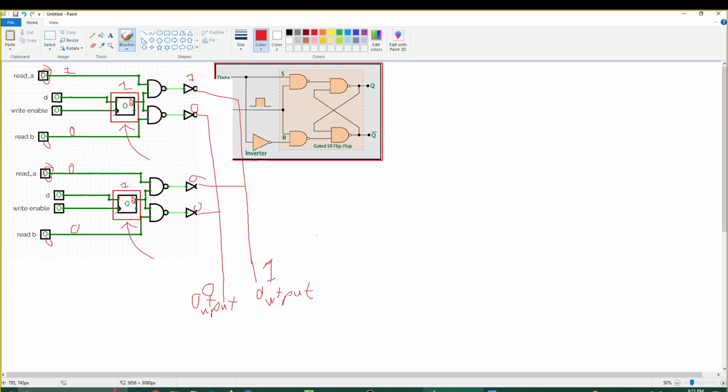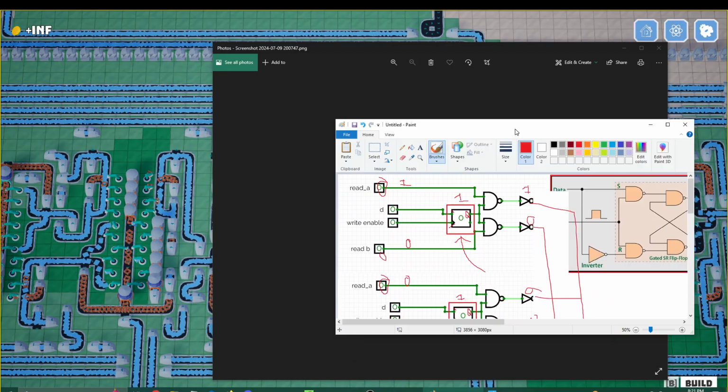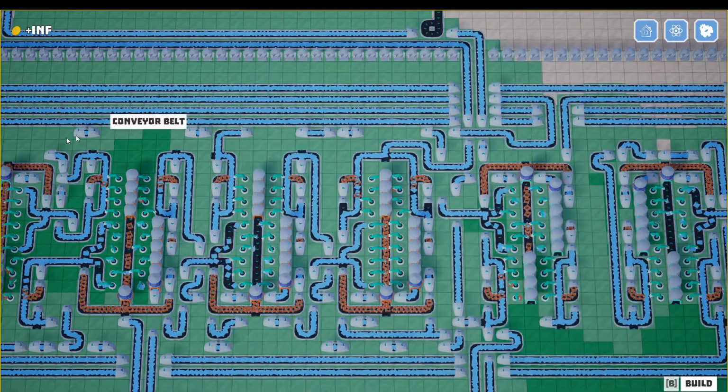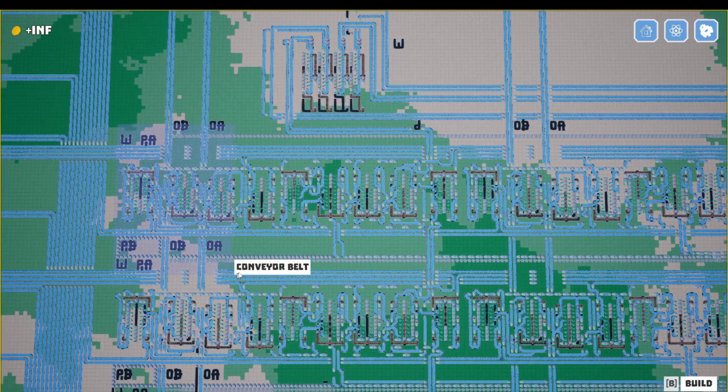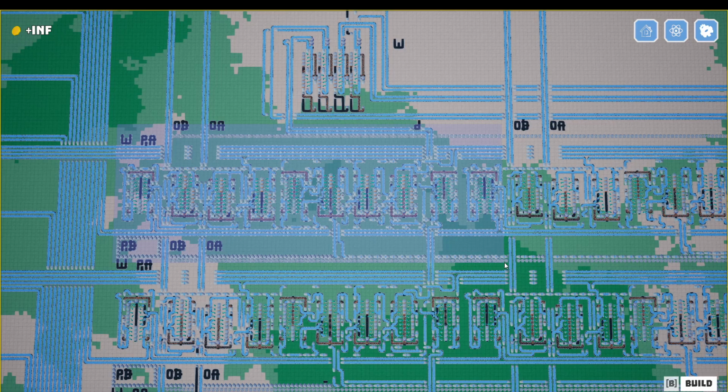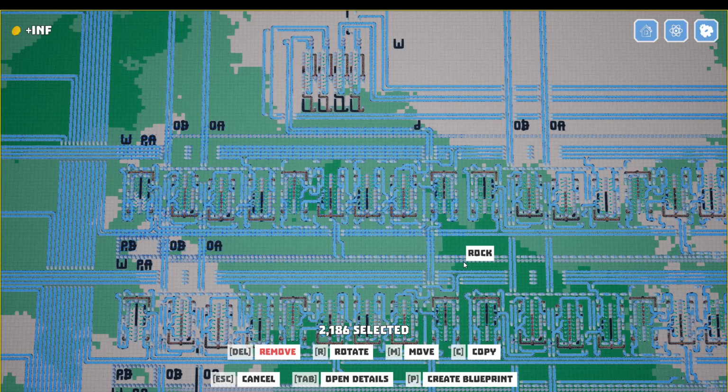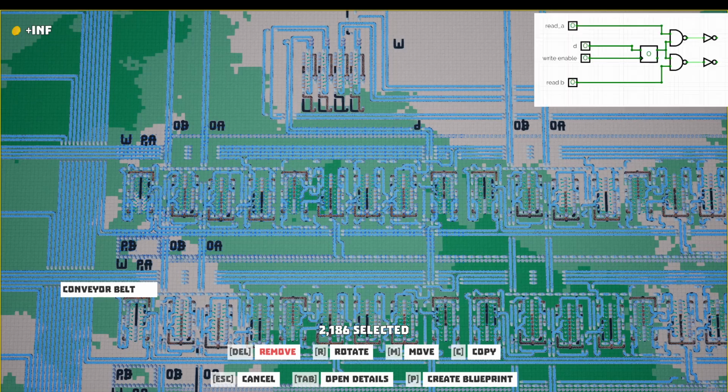And then for the implementation in Builderment, it was just taking this circuit and making sure everything was hooked up correctly and compacting it a fair bit. So here is my Builderment. So let's see, this whole section up to here is this image here at the top right. So this is one cell.